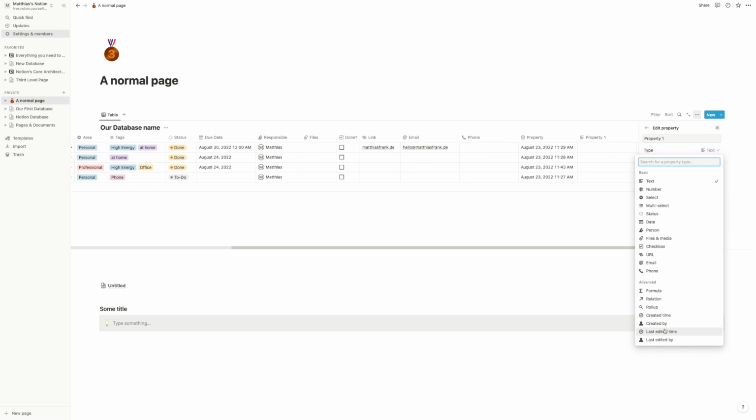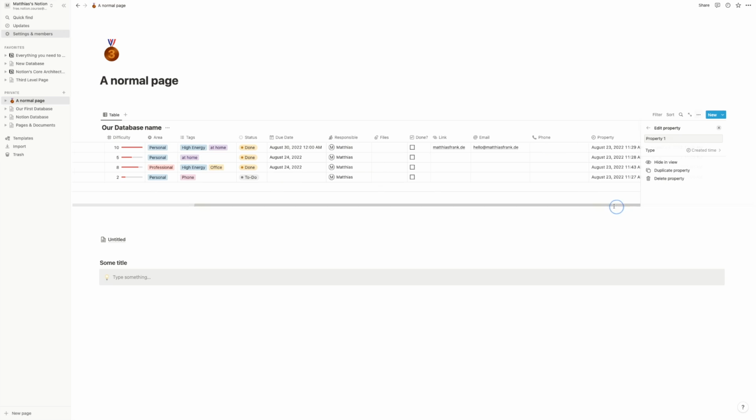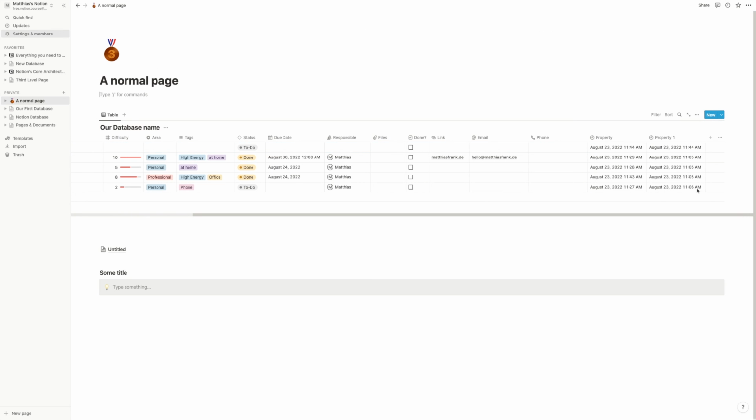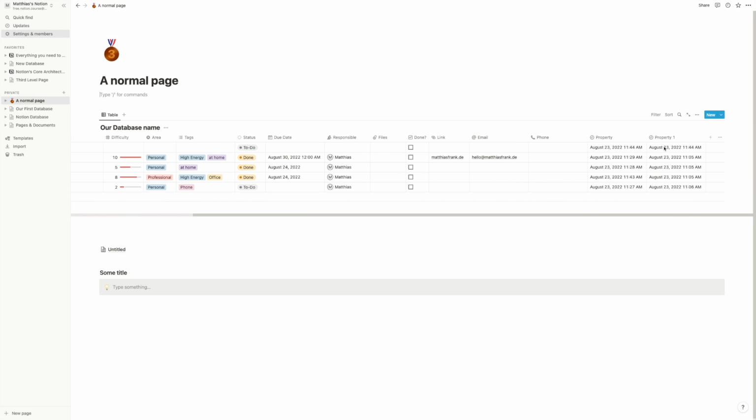So the created by will all be me. We have the created time, which will all be the time when they were created. So if I create a new entry now, let's go back here, we see it is as well the current time. Oops, it's actually at the top here. Okay, so these will be automatically generated, and the cool thing is you don't need to add them to your database in order to have them.